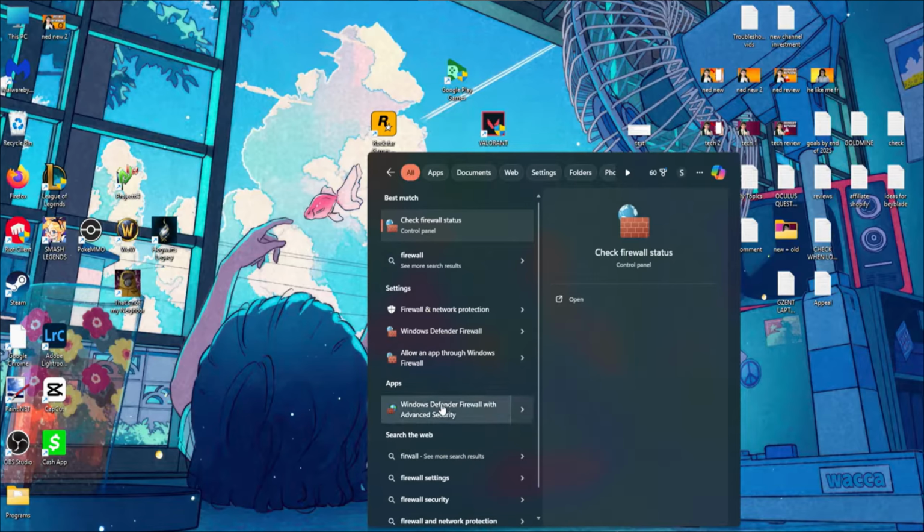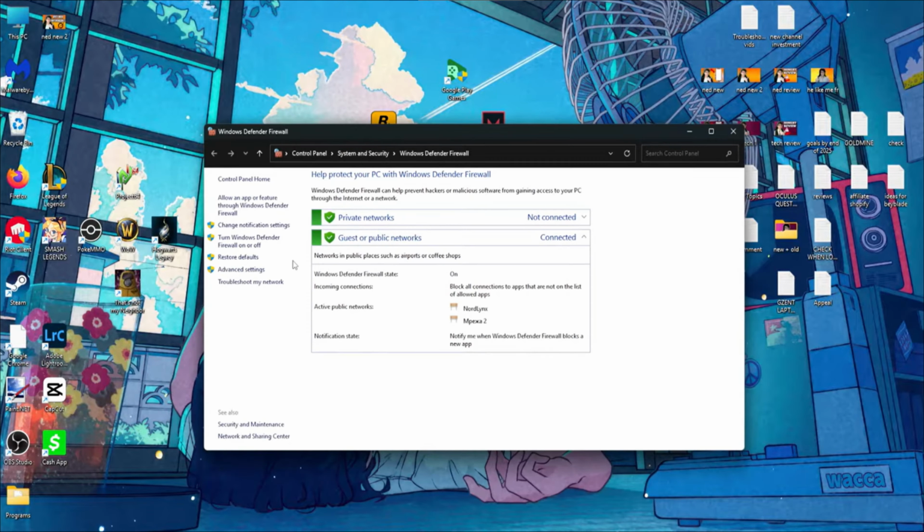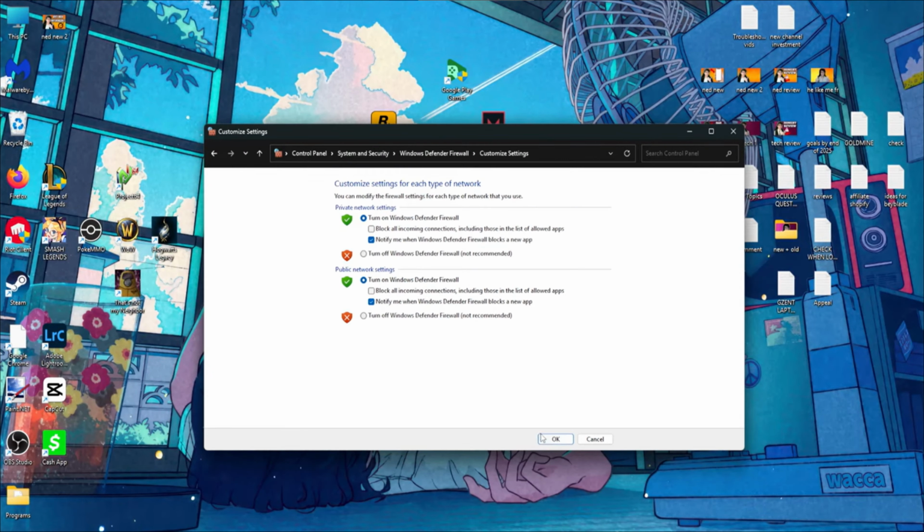And we need to do one more thing, and that's going to be disabling the firewall temporarily. So what you need to do is type in your computer search for firewall and then open it and choose Windows Defender Firewall. After that, choose turn Windows Defender Firewall on or off and then press on turn off Windows Defender Firewall in both places, and that's it.